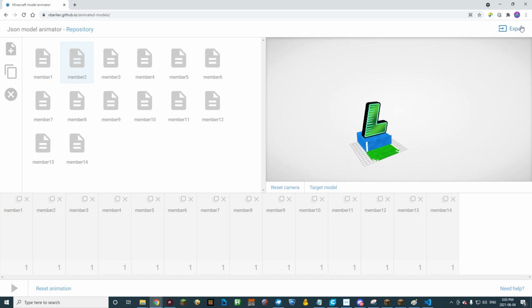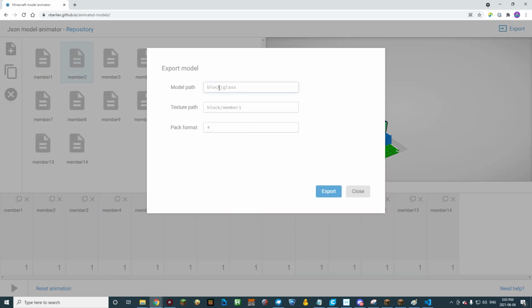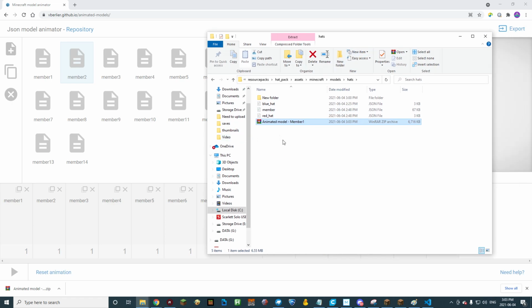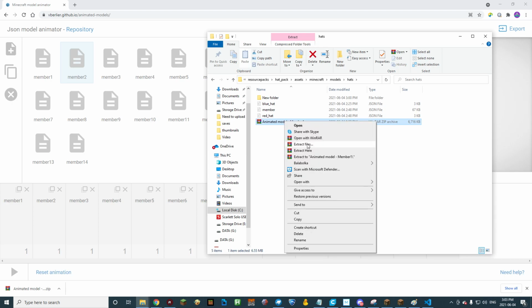But what we're going to do is we're going to export this animation. Now, you can just do it as default because we're going to change everything here after. So in your downloads folder, you would have had the animated model member 1. I just dragged it over here to our hat folder where we're working, and I'm going to extract all of that.